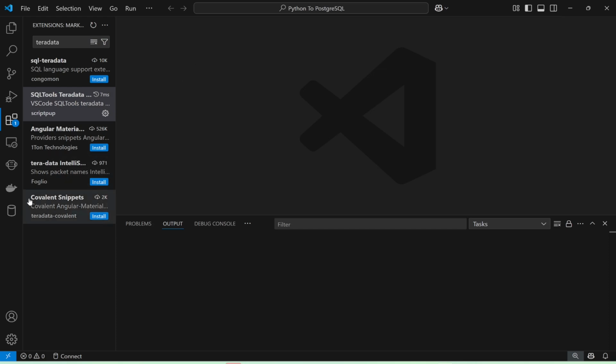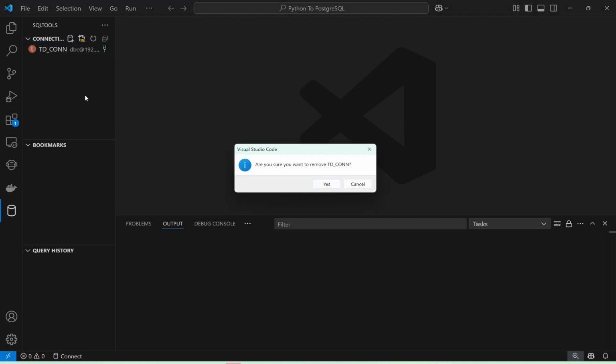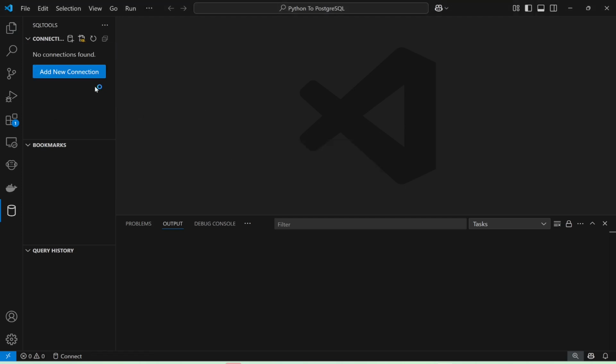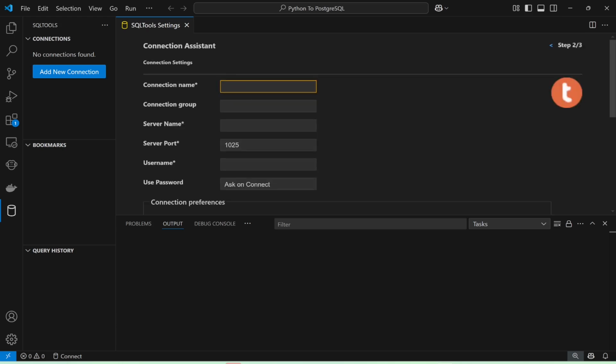Now I'm going to go to SQL Tools and create a new connection. I have already created a connection, so let me delete this connection and create a new connection from scratch. The driver that I'm going to select is the Teradata driver. Connection name is going to be test connection.